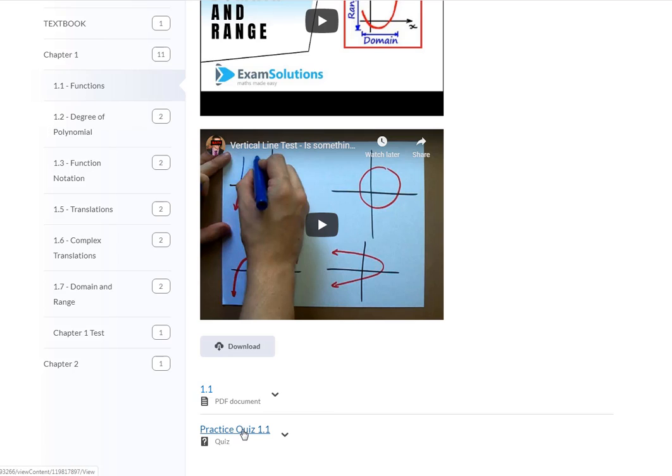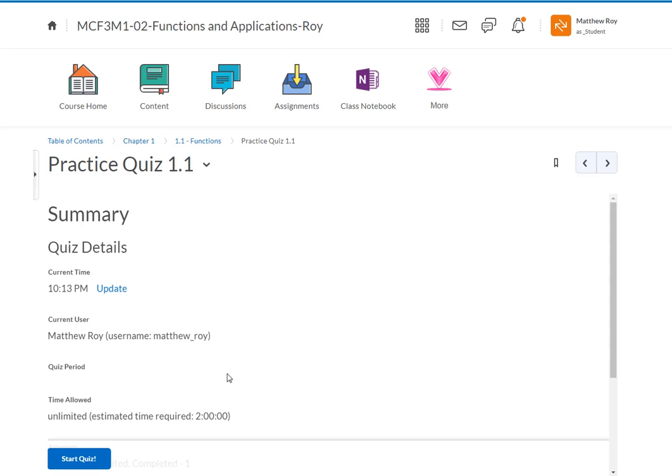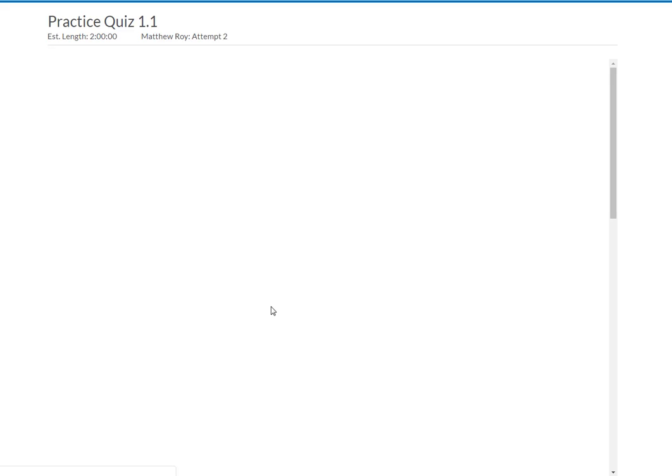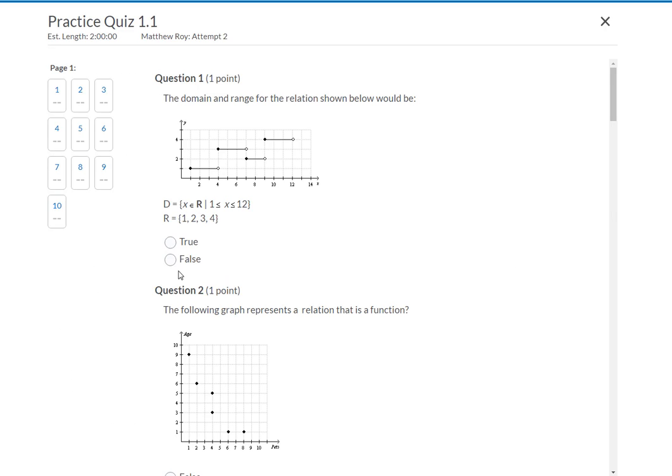We've also got our practice quiz. So this is just to practice and refresh your information and see where you're at and make sure you're up to snuff. So let's go to our practice quiz for Chapter 1. We're going to say when we're ready, we'll start the quiz. Again, this will get marked, but it's not counting for marks. It's just for practice.